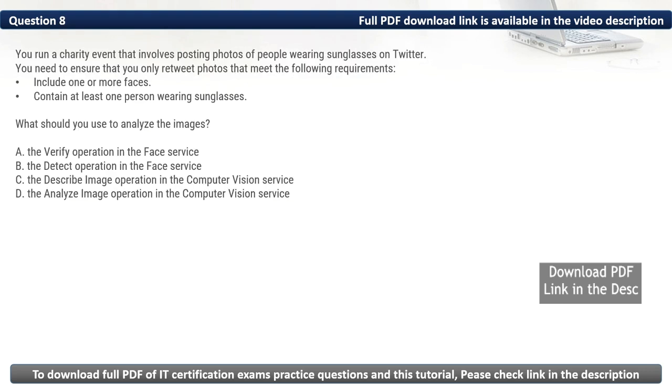Question 8. You run a charity event that involves posting photos of people wearing sunglasses on Twitter. You need to ensure that you only retweet photos that meet the following requirements. Include one or more faces, contain at least one person wearing sunglasses. What should you use to analyze the images?